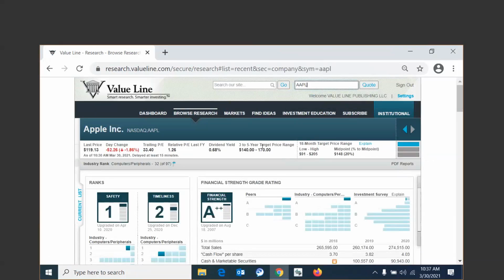Now, in the digital report itself, you can see what the company is trading at today. You can see it's down $2.26.